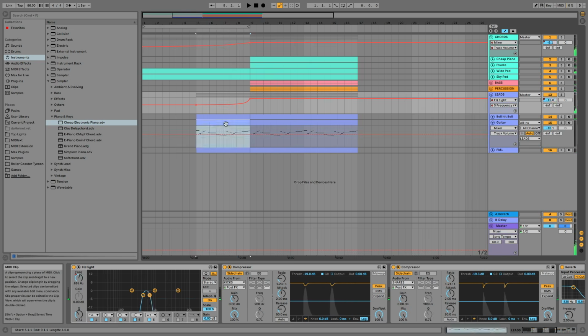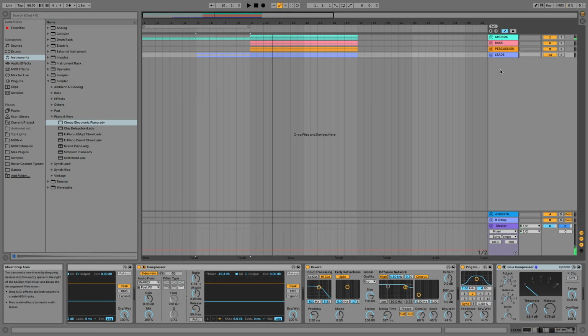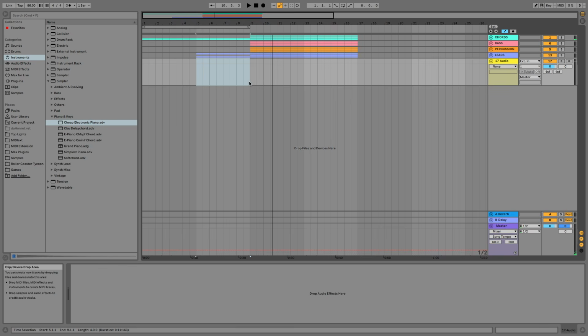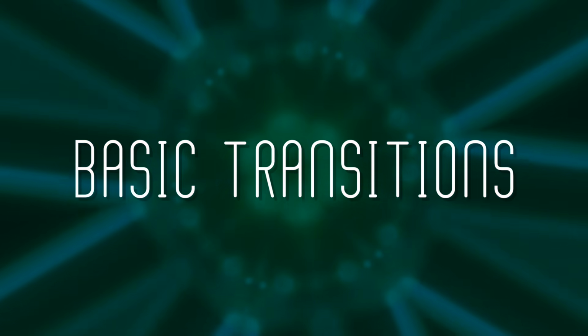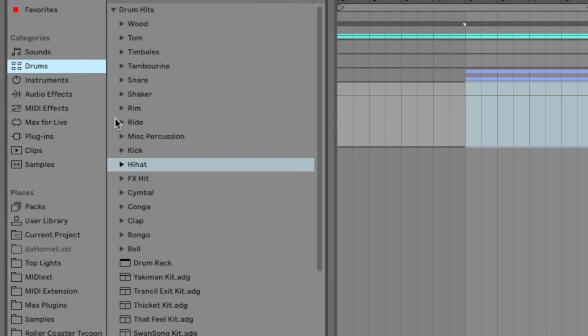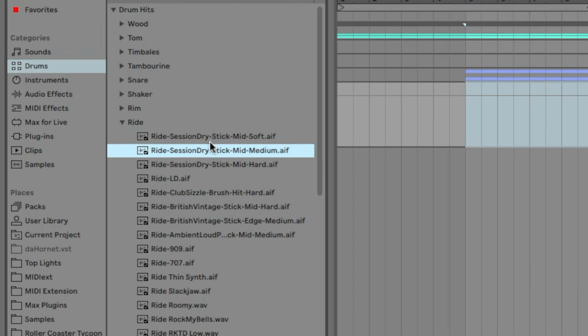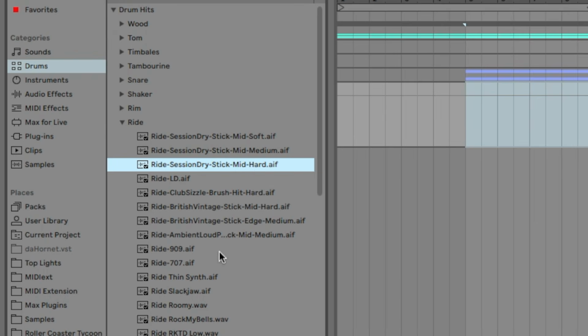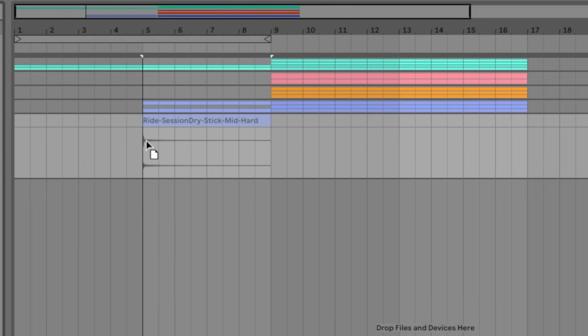Let's get rid of some of these layers. And then finally, let's wrap it up by adding in a transition sound effect. Let's right click over here and insert audio track. Let's go over under drums, maybe find a ride. This one sounds pretty good to me, something long. Let's drag it onto our audio track.